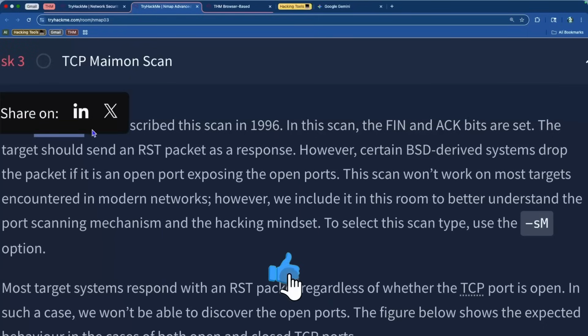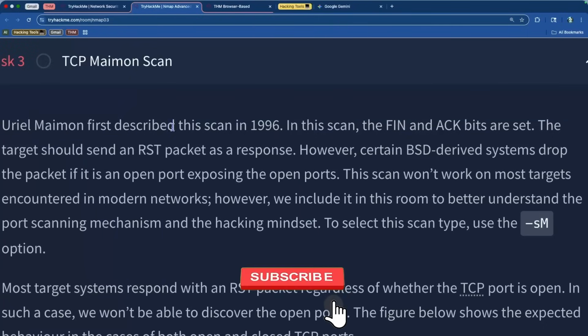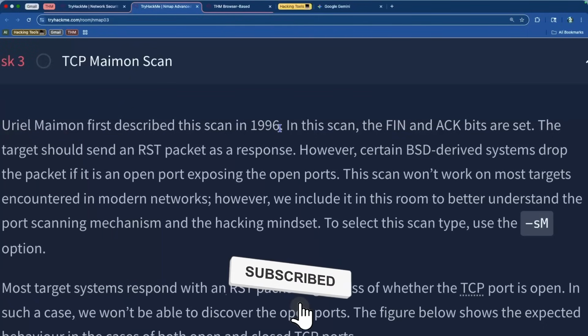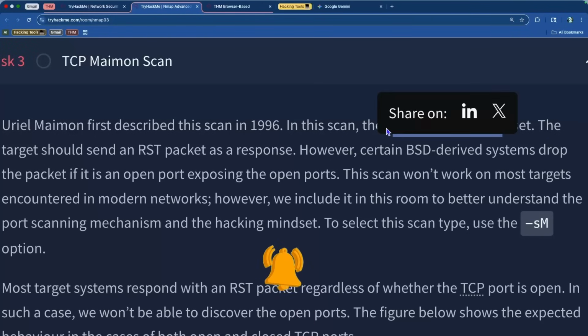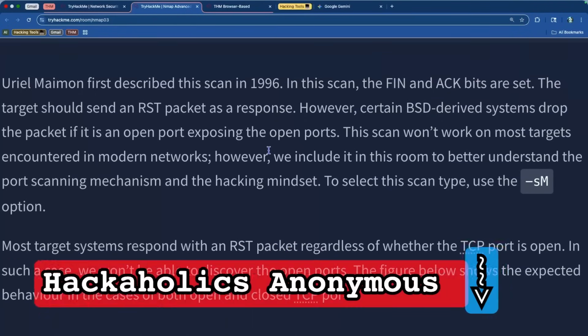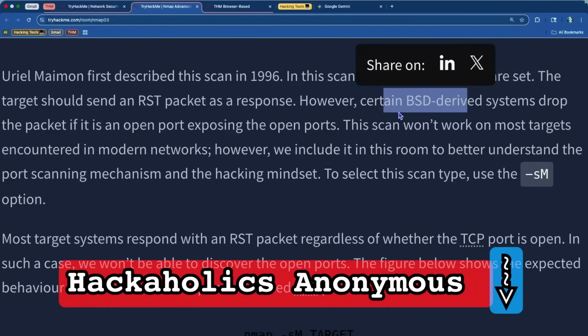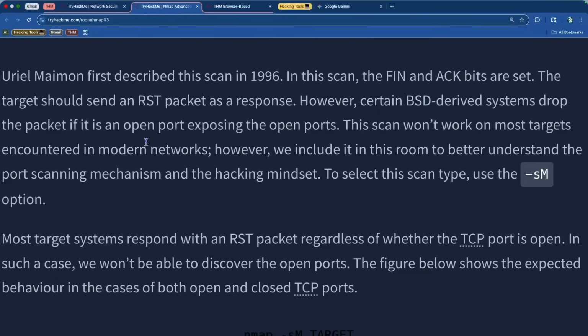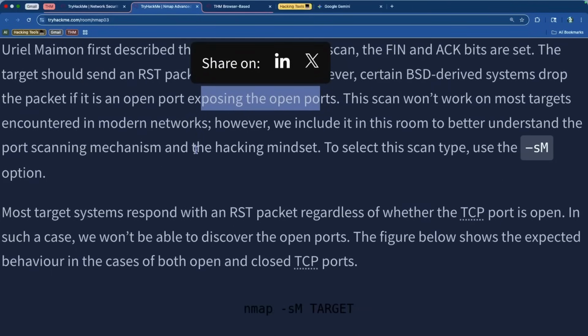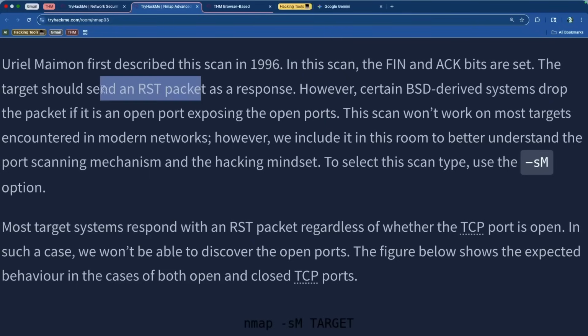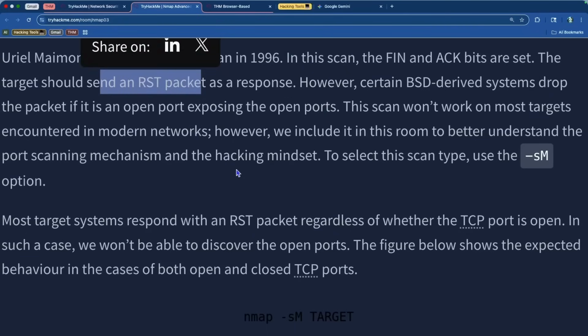Uriel Maimon first described this scan in 1996. In this, the FIN and ACK bits are set, and the target should send a reset packet as a response. However, certain BSD-derived systems drop the packet if it's an open port, exposing the open ports. So if the packets are dropped, then we can assume that it's an open port. If the port is closed, we should be receiving an RST packet.